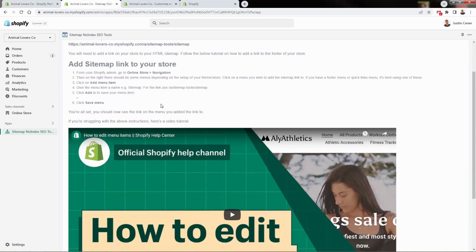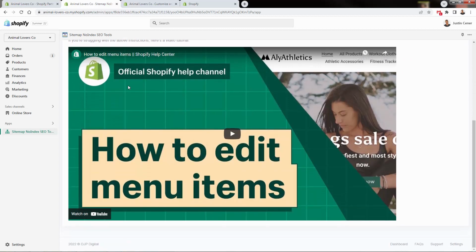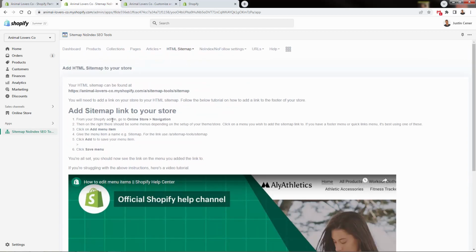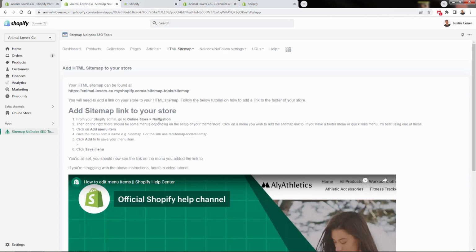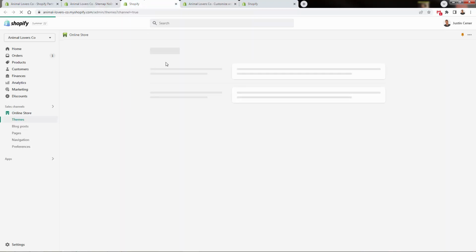We could add a sitemap now into our navigation. Typically, you're going to put this in a footer navigation, but you can really put this in any menu that you want. This video is really just all about showing how to do it, but all you need to do is go into your online store. I'll open this in a new tab real quick. We'll go to the online store, then we'll go into navigation. Then we're going to find the right menu, and we're simply just going to create the menu entry for this sitemap.